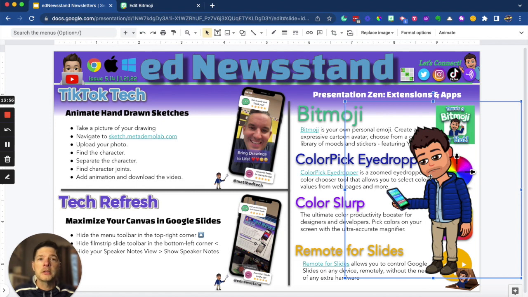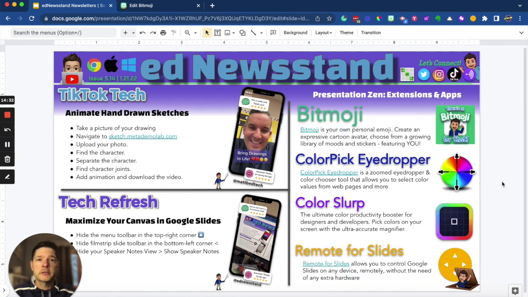So if you are big into using Canva, just download and save your Bitmoji to your computer, upload your Bitmoji to Canva, and you can use it there as well. So a lot of different places and ways that you can incorporate your Bitmoji into your presentations and your slides to maximize your personality. I recently talked about color palettes underneath Presentation Zen, and I showed you some websites to maximize the color palettes that you might be using in your presentations.